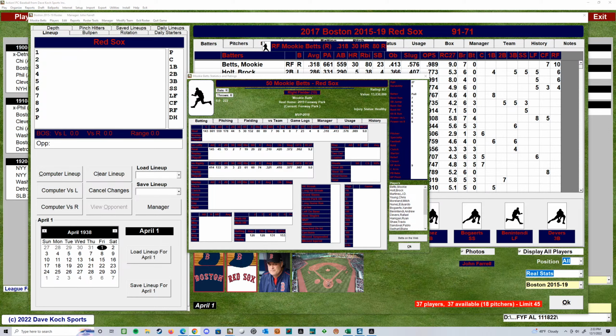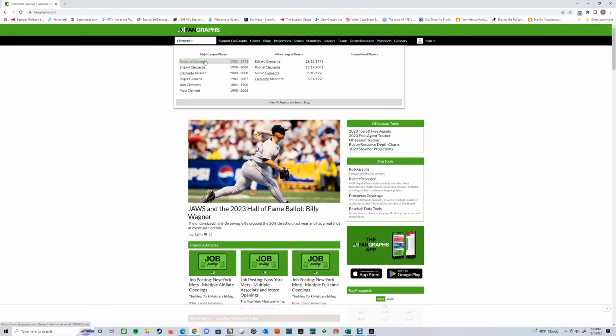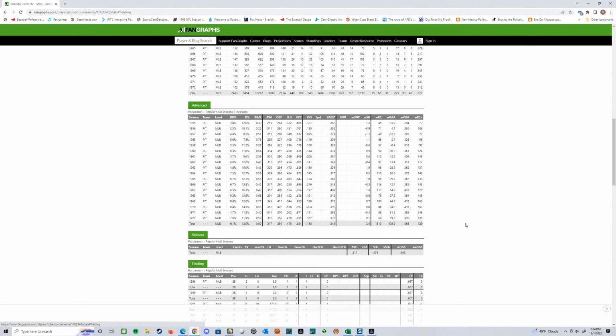Great site, if there's anybody here that doesn't use it, which is Fangraphs. I love Fangraphs. And again, I just scratched the surface on it. But if I type in, just looking at Roberto Clemente right now, let's pop Fangraphs up here. Let's pull Roberto Clemente on here. We can go right to the fielding numbers if we want.